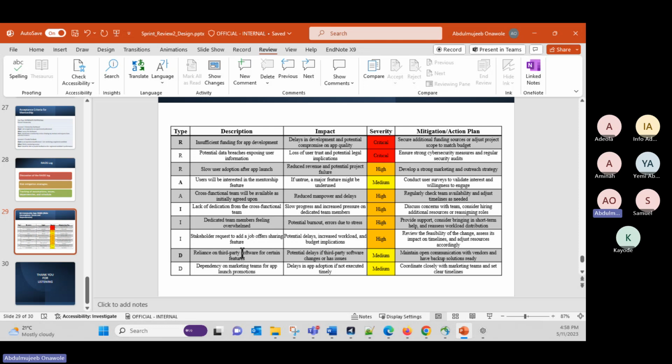The final dependency is depending on the marketing teams for the app launch and promotion. This relates to the issue of user adoption. So this is really dependent on having a strong marketing team that can ensure that there is wide usage of the app and people adopt using it. It's really timely. On the severity scale, this is medium, and we have to coordinate closely with the marketing teams and ensure that they have a clear timeline that, okay, within 3 months, we want this number of users on the app, and the marketing team is able to achieve that goal.